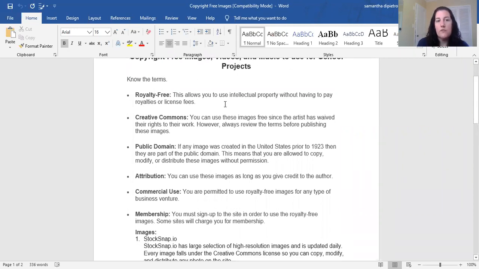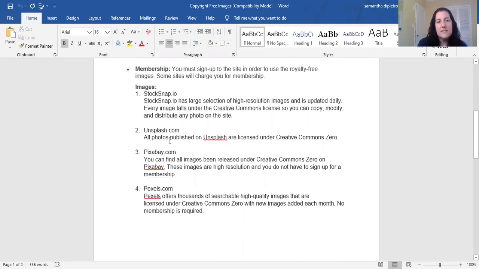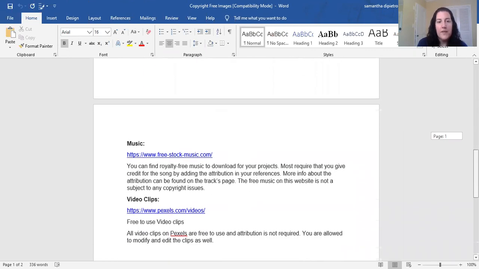So there's different things like royalty-free or Creative Commons, attribution, which means that you need to give credit to the author, but you are still free to use it in your videos. But here are some of the sites that allow you to get like free images that you don't have to worry so much about the copyright. It gives you certain things to look for.